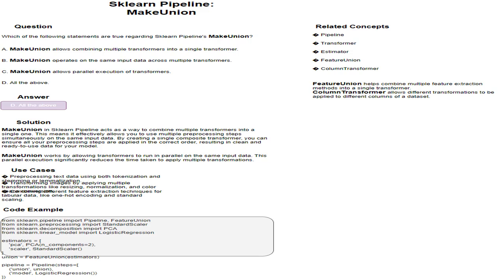This statement is correct. The make union functionality allows the combination of multiple transformers into a single transformer, which is crucial for streamlining pre-processing steps, ensuring proper execution order, and enhancing data consistency. Make union in sklearn pipeline acts as a way to combine multiple transformers into a single one. This means it effectively allows you to use multiple pre-processing steps simultaneously on the same input data. By creating a single composite transformer, you can ensure all your pre-processing steps are applied in the correct order, resulting in clean and ready-to-use data for your model.